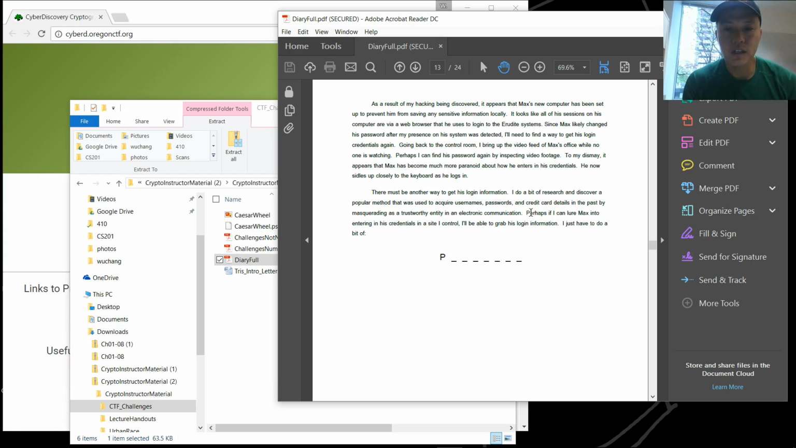So day 13, Max's new computer finds out that it's been set to prevent him from saving sensitive information locally, and he is now forced to log into a remote erudite system to do all of his work. And so because Max is more paranoid now, he's now hiding his password as he's typing it in. So sort of like, that's good advice for anybody, to always hide your password, hide the typing as you punch things in, whether it's the keyboard or the ATM machine.